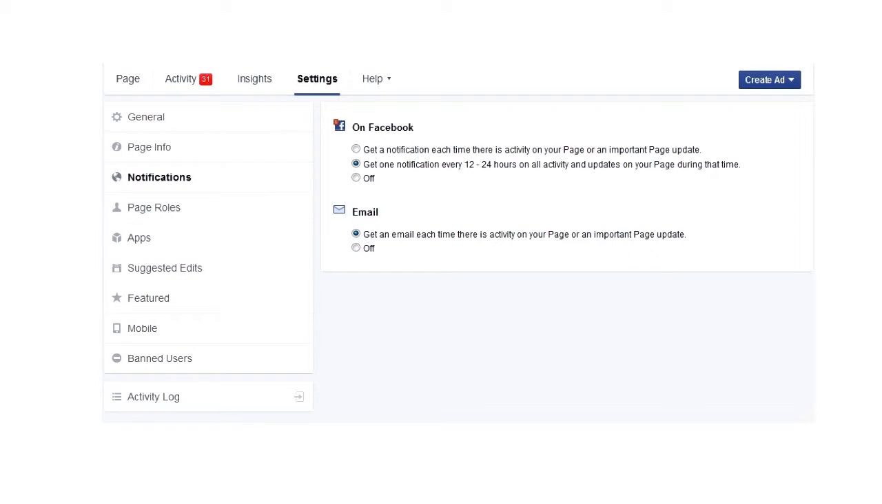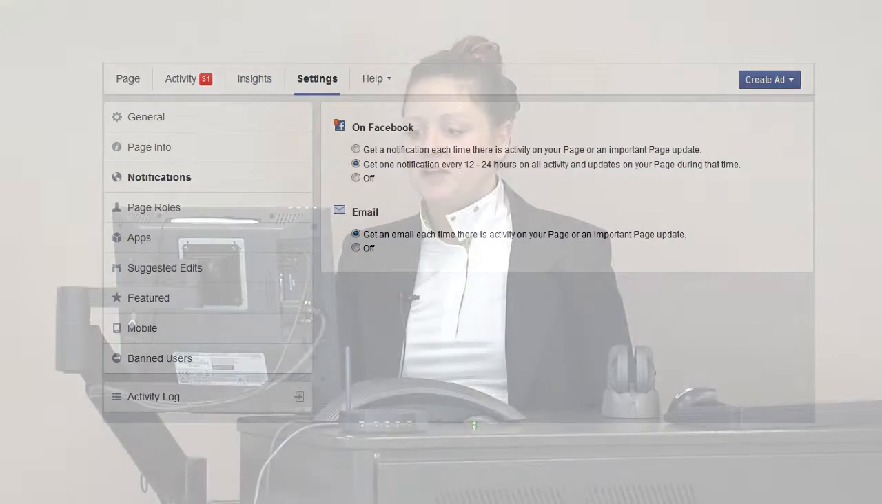Right here, this is your notification settings. It's still under settings, under the third one down from general. So right here, you can select if you want to get a notification anytime something happens on your page, every 12 to 24 hours, or if you don't want any notifications and you just want whatever's going to happen, you click off. Below that is email.